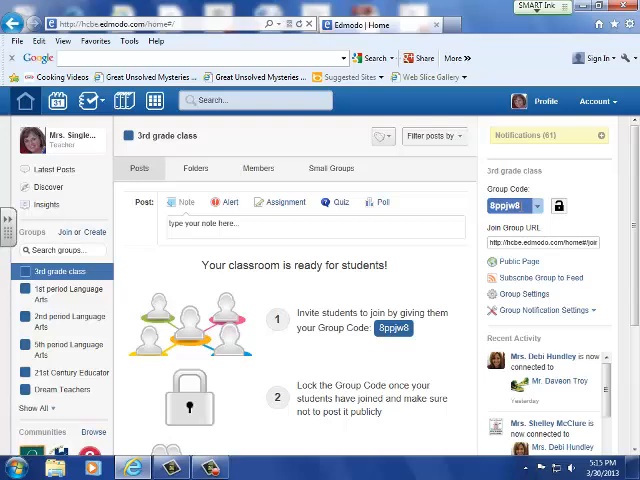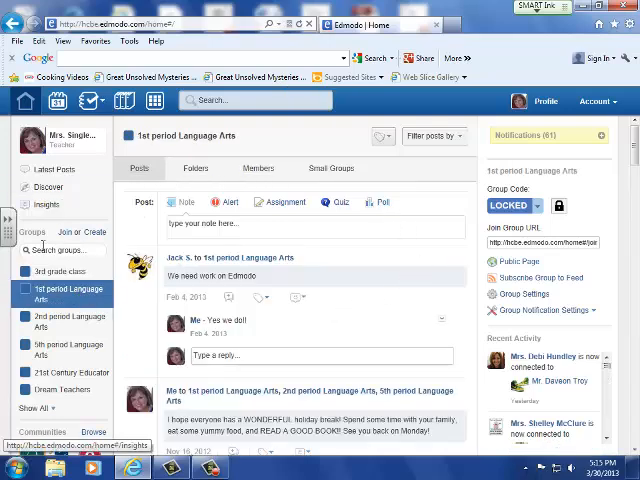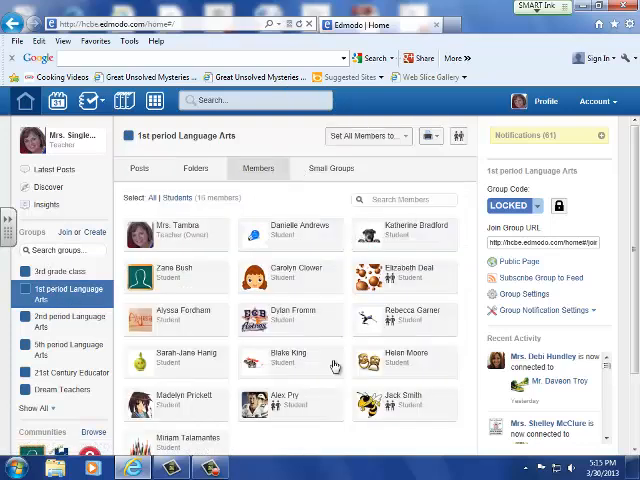Now, the student will sign in very much the same way that you did, but rather than choosing I'm a teacher, they'll choose I'm a student. They'll choose their own password. They do not have to have an email address to do this because you'll have access to all of their sign-in information.